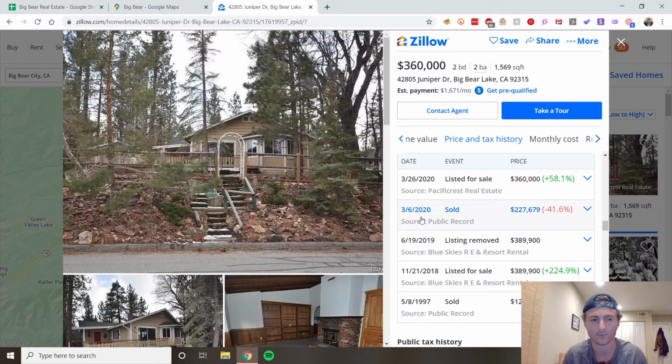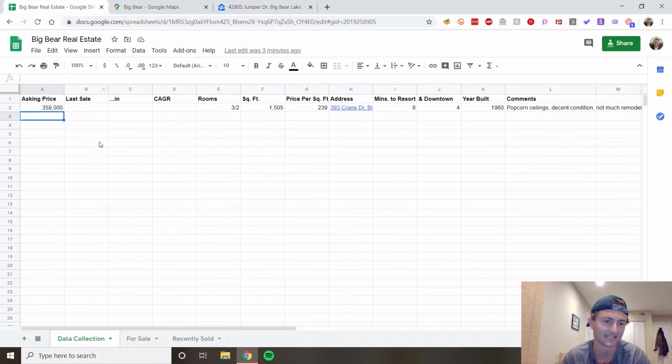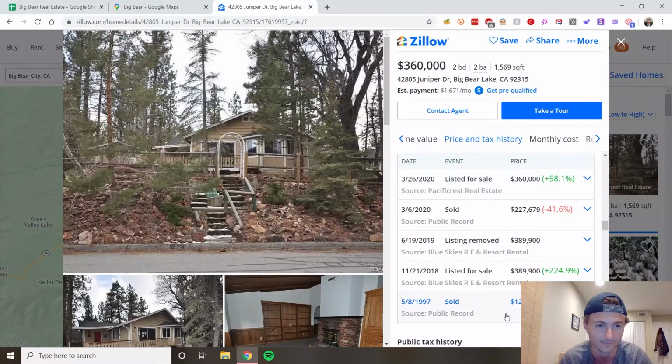So looking at another property here, we're just going to start working through the Zillow listing and filling in the information. So asking price is just how much the owner is asking for the house. The last sale is the price that the home sold for last, which you can find in the price and tax history section usually of Zillow.